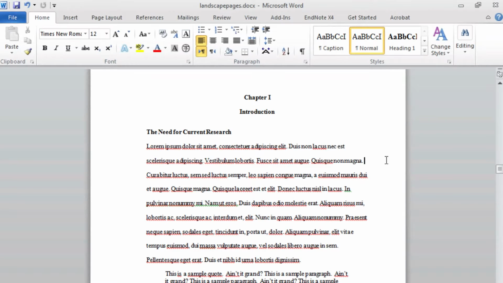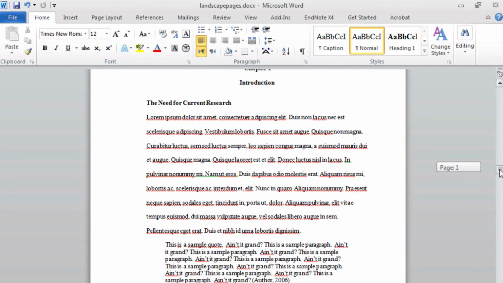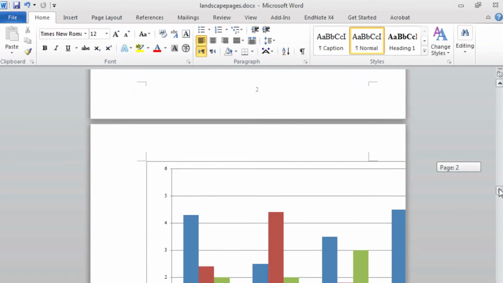Many dissertations may contain landscape pages. I will show you how to create landscape pages and how to add and format the page numbers on those pages. In my document, I have a page with a chart that needs to be landscape.